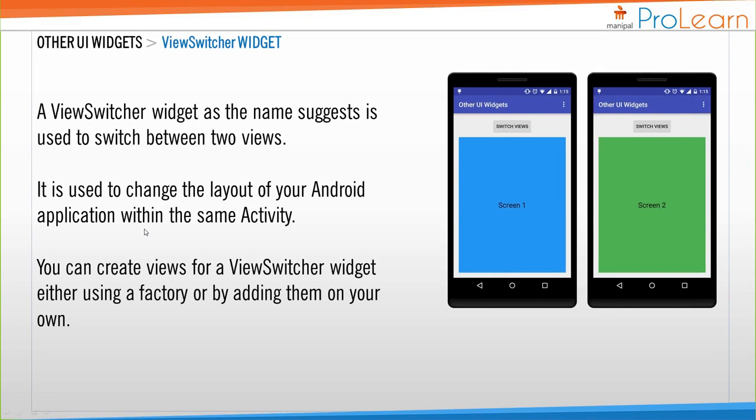That is, you are going to create one activity. Within the activity, if you want something like the number of pages getting changed, that kind of an effect in a single view, you can use this view switcher control, which will be very flexible to switch between the views.